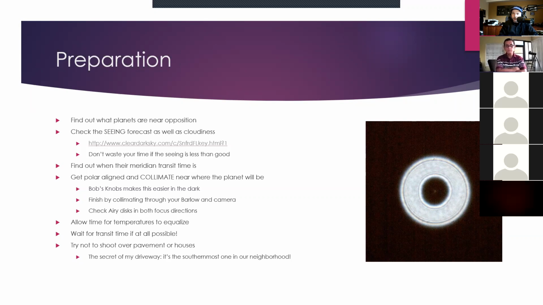That's also very important. And we talked about waiting for transit time. That's super important. And finally, there are other sources of local seeing. Oh, William Castro asked, do I use a dew heater? I do, only when I need it, though.